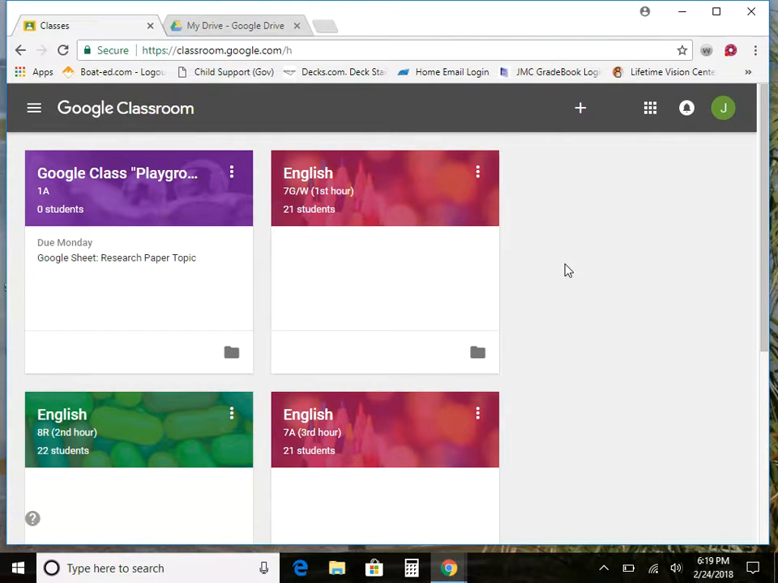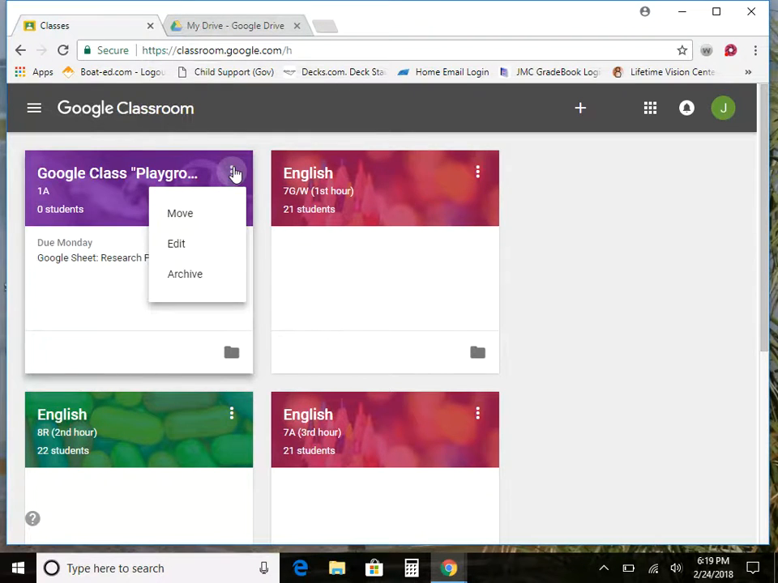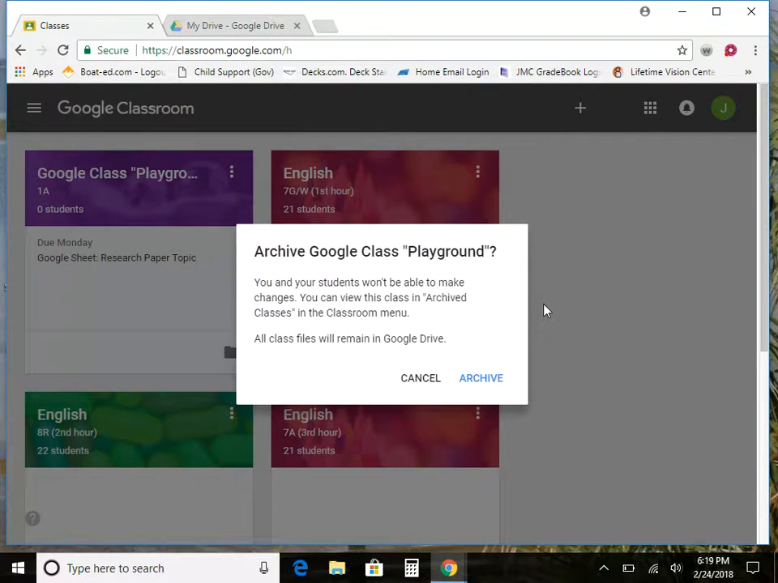from your homepage. When you go in and you see all of the folders that are active for your current classes, in the top right hand corner are the three dots that will give you a drop down menu. It gives you the options of move, edit, or archive. If you go ahead and select archive, a confirmation pops up that states you and your students won't be able to make changes. You can view this class in archived classes in the classroom menu, yet all class files will remain in Google Drive. Go ahead and select archive.